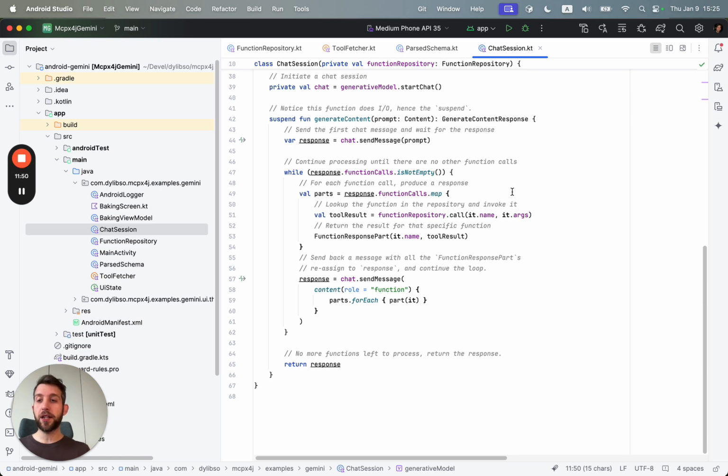Now the response contains zero or more function calls, depending on the prompt that you're going to provide. So what we're going to do is iterate on the function calls that we find in a response, essentially interpret them one by one by invoking the function in our function repository. And then for each function that was requested to be evaluated, we're going to return a function response part with the name of that function and the result of invoking that function.